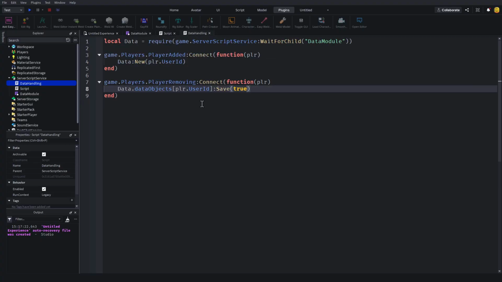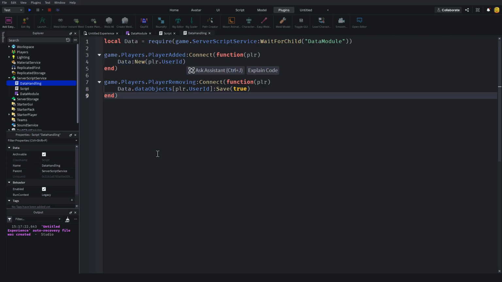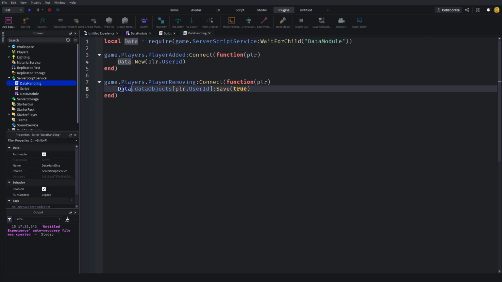Now, what data handling does is when a new player joins the game, it creates a new data class for them, which checks for their data. If they have data, it saves it on them. Like it gives them the stuff, and when they're leaving, we do data objects player user ID save, and because he's leaving, we do this too, so we can remove the object from the table.